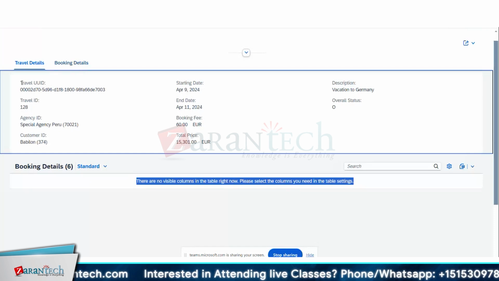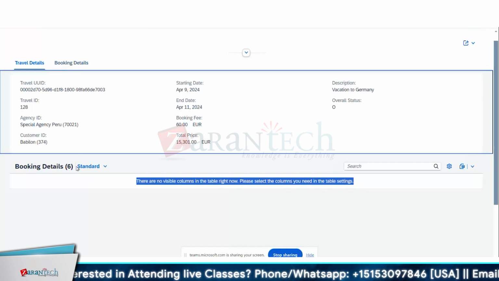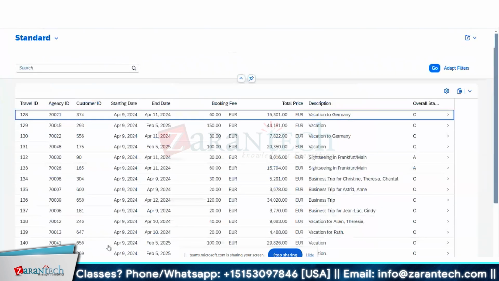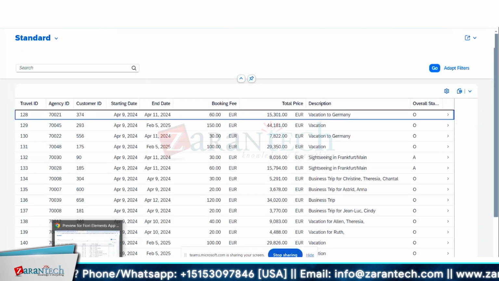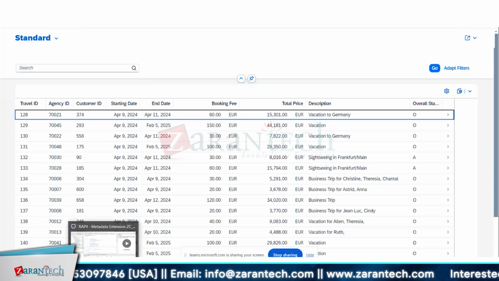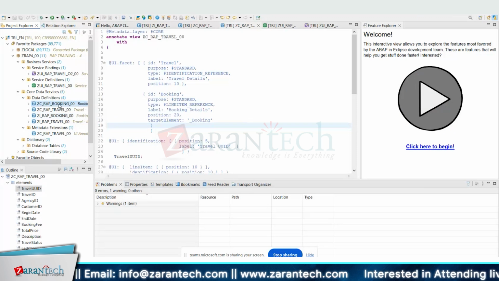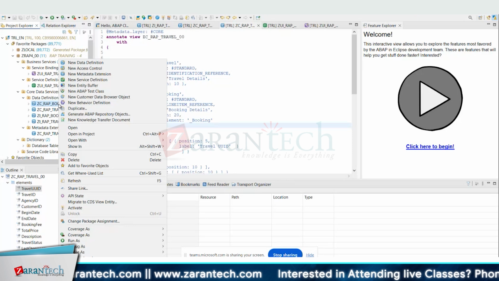We will do that. So these are your travel details, which are getting listed here as your object facet. This is the identification reference type. This is the line item reference type. So the first view, the first annotations, all got completed. Now to add the second metadata extension for your booking details also, go to your CDS view booking. This is your booking consumption view. On this one also, we need to create a new metadata extension. Now right click on this and then go for new metadata extension.